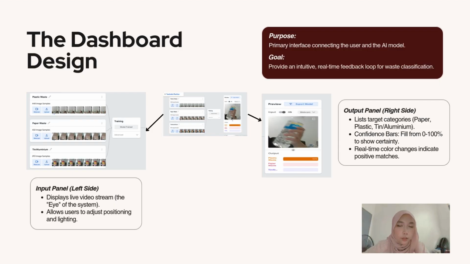For our dashboard design, the purpose is to be the primary interface connecting the user and the AI model. Our goal is to provide an intuitive real-time feedback loop for waste classification. As you can see, on the left side it displays the live video stream, which is the eye of the system, and it also allows the user to adjust positioning and lighting. On the output panel, the right side, it has a list of target categories. For our system, we have paper, plastic, and tin or aluminium, and they have confidence bars which fill from 0 to 100% to show certainty, and then real-time color changes indicate positive matches.